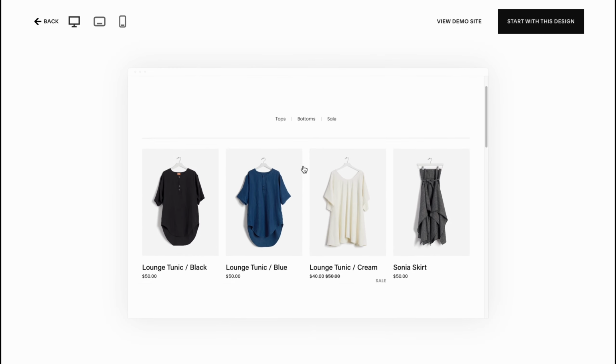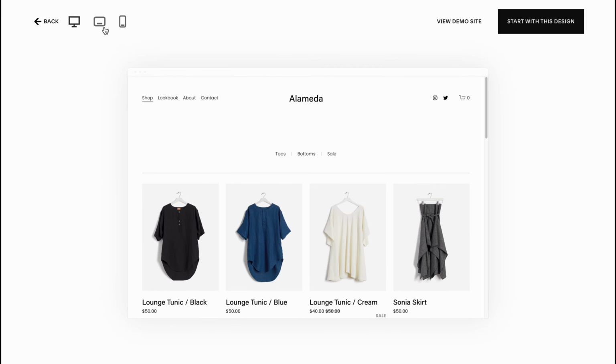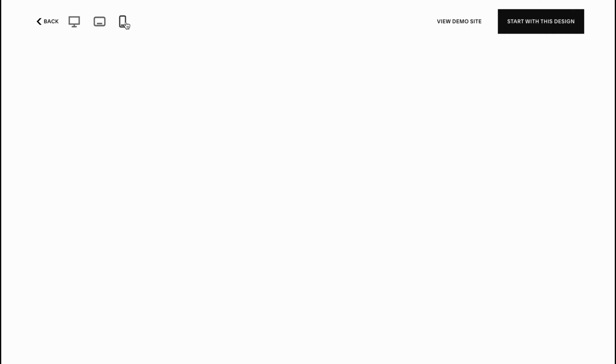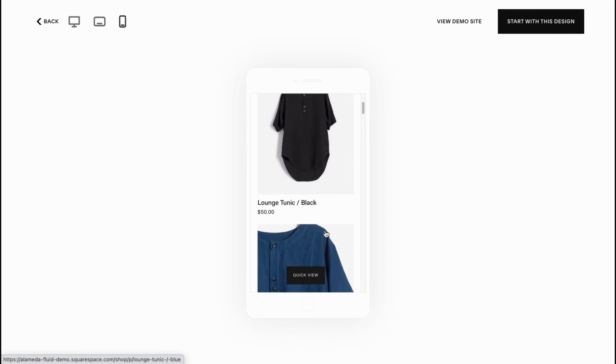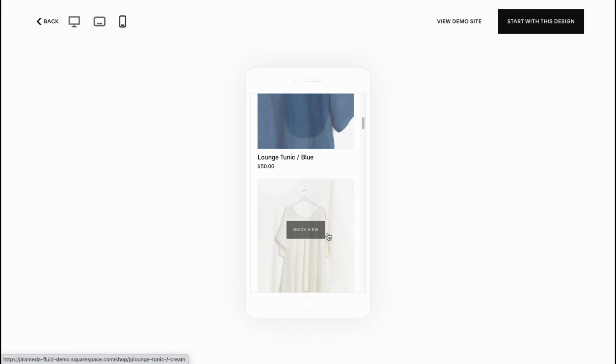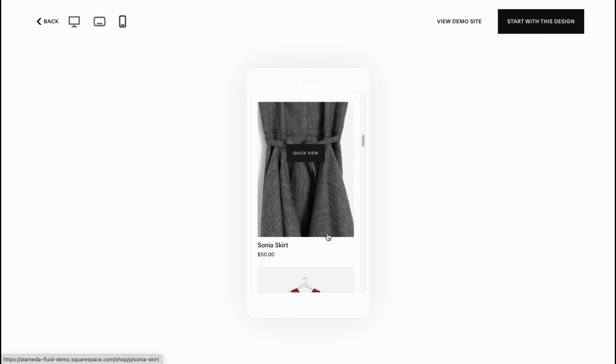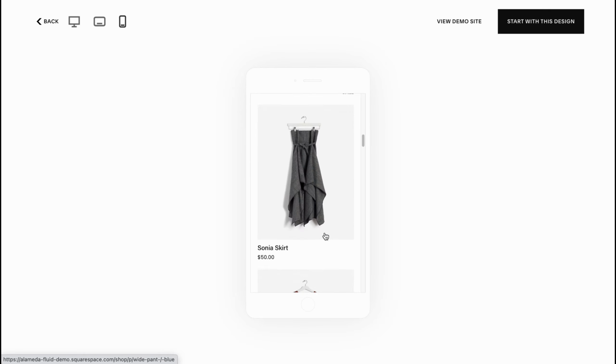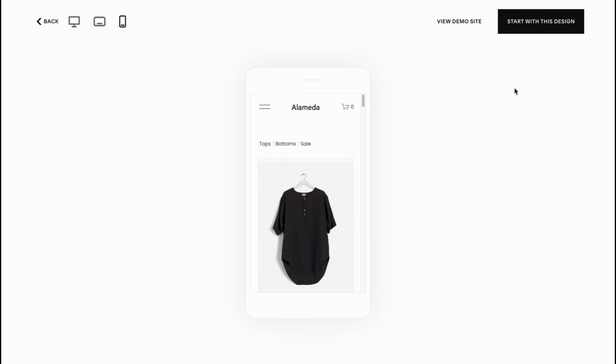And as you can see, it looks like this. We can switch between different views on devices. And as you can see, the templates are totally responsive. So it's pretty cool that Squarespace provides us the opportunity to make them responsive for different devices. So let's click on start with this design and we'll come to our managing page.